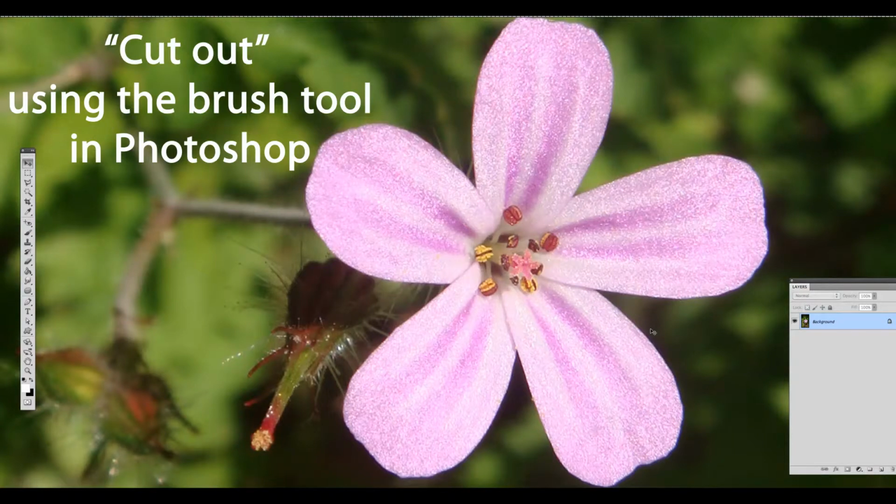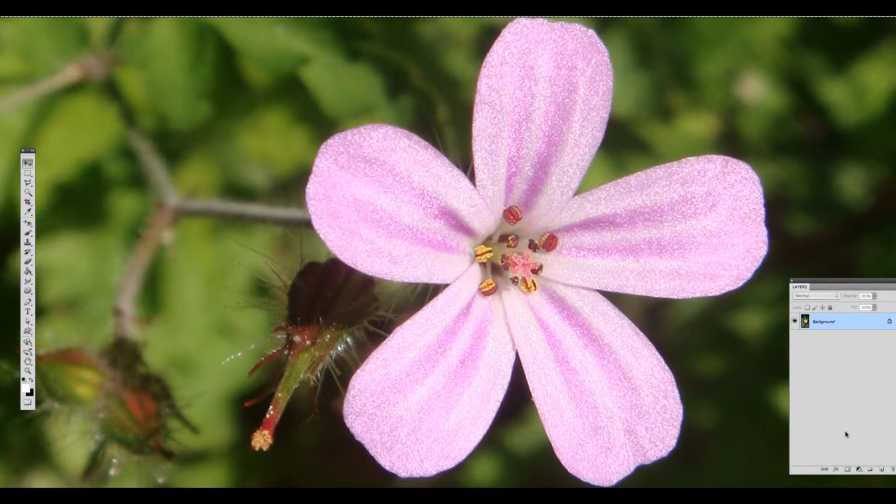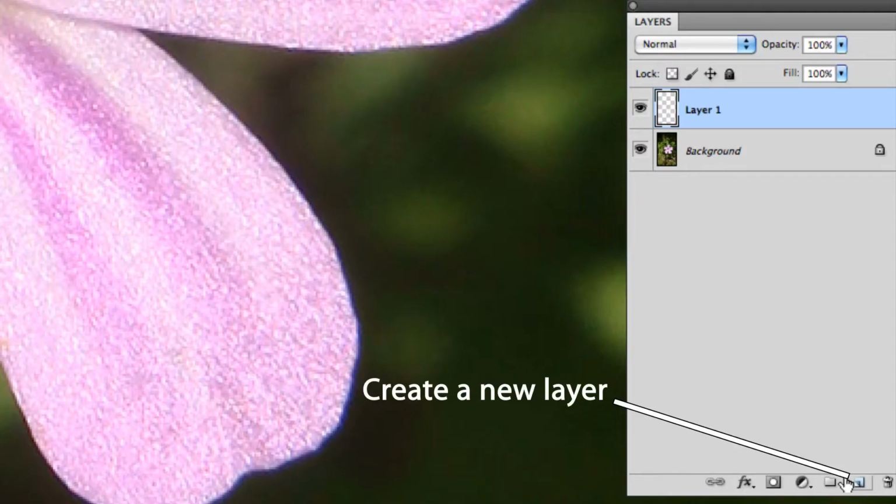In this tutorial, I will teach you how to isolate or cut out a section of an image using Adobe Photoshop. Although there are many methods of performing this task, I will show you a method which uses the brush tool. With your image opened in Photoshop, create a new layer by clicking on the New Layer icon located at the bottom of the layer window.